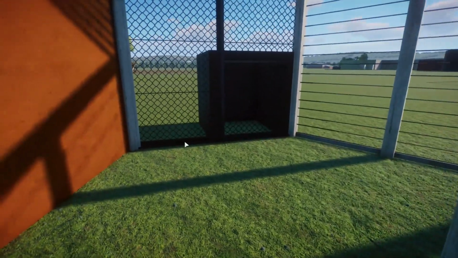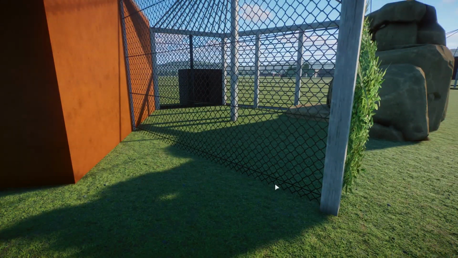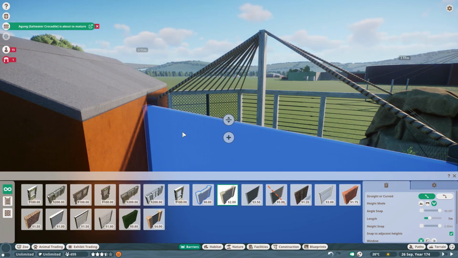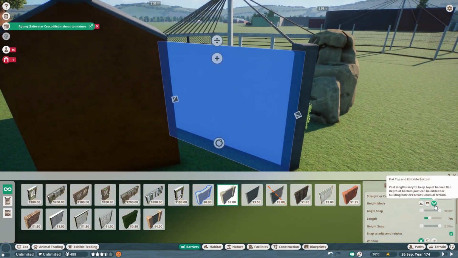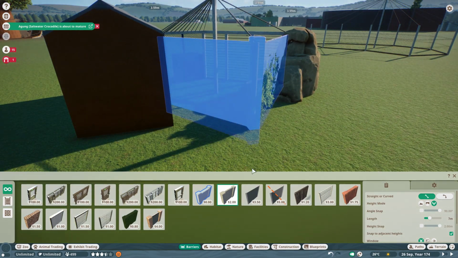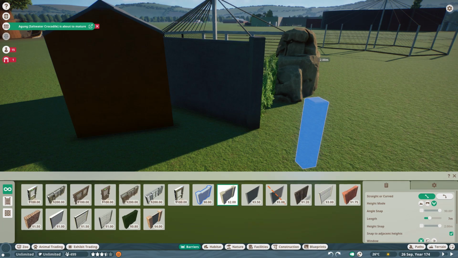That's quite a good one, I find, because a lot of them won't necessarily have a bar like that along the bottom. So if you just drag the fence post down, if you click flat top editable bottom, you can then click on a post and drag it down into the ground. So that's a good one to do.